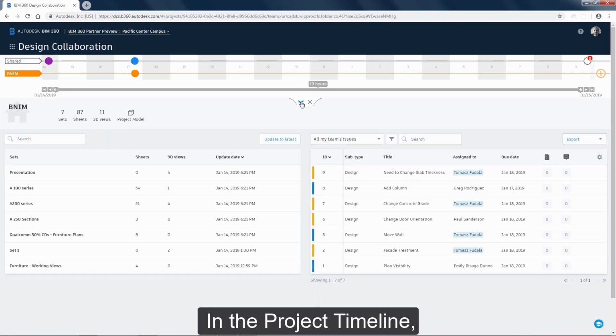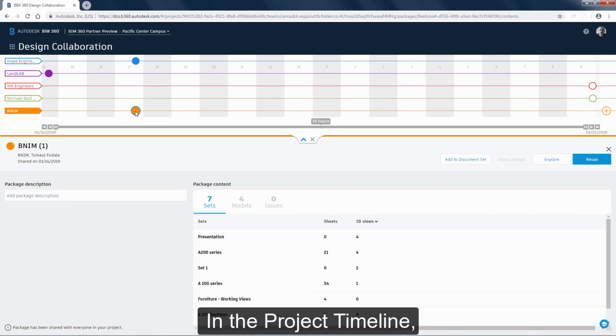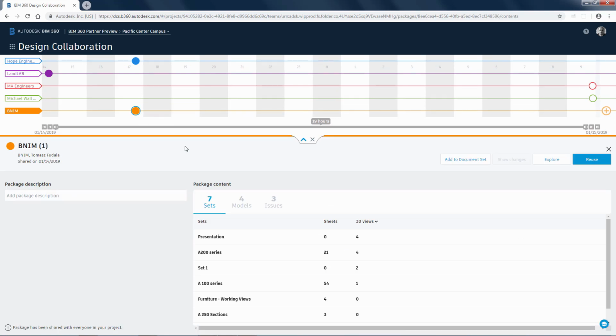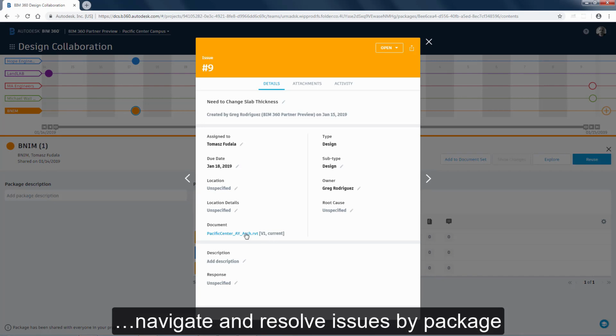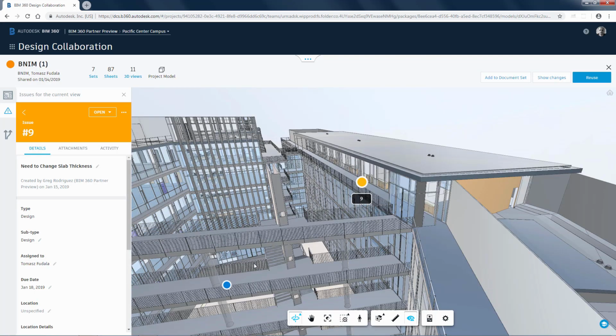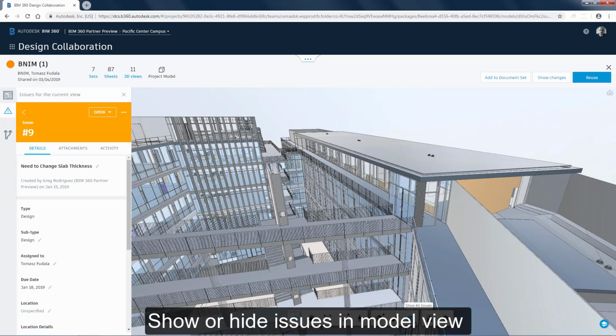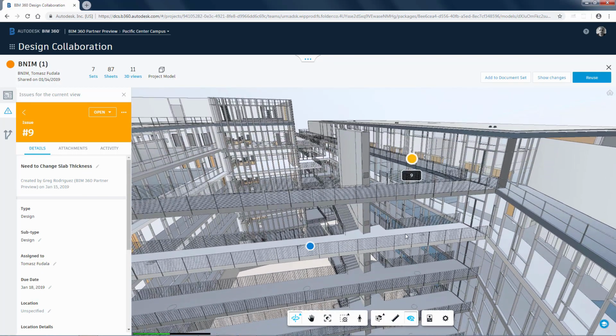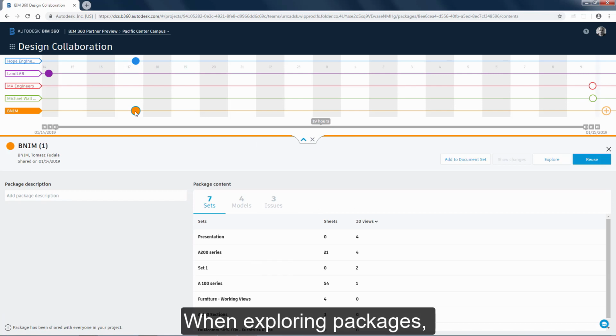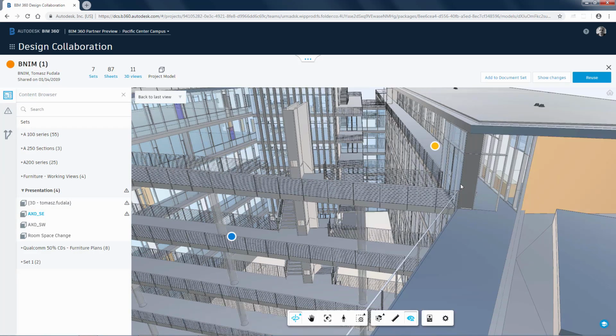Within the timeline of the Design Collaboration module, you can navigate issues by package and resolve them similarly by hyperlink navigation to the model for review. In the model view, you may toggle the visibility of issues by selecting either Show or Hide all issues. Explore package sets in Design Collaboration to identify areas for issue creation.